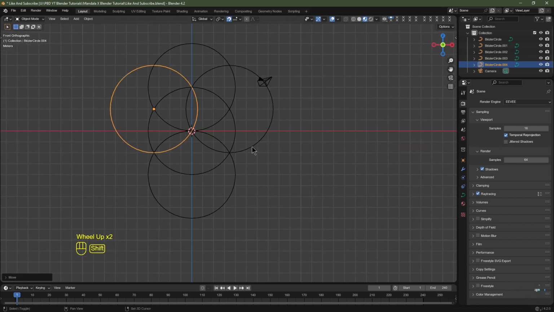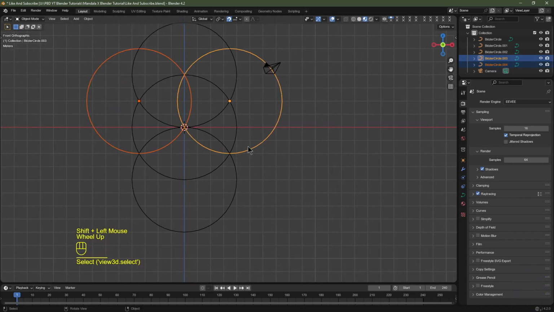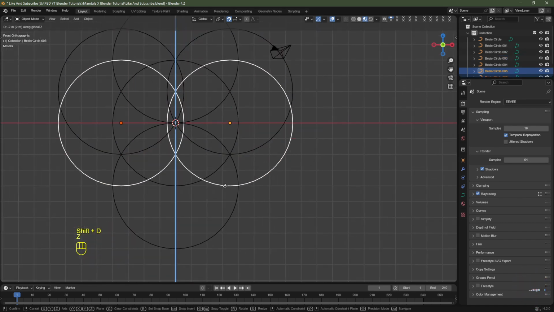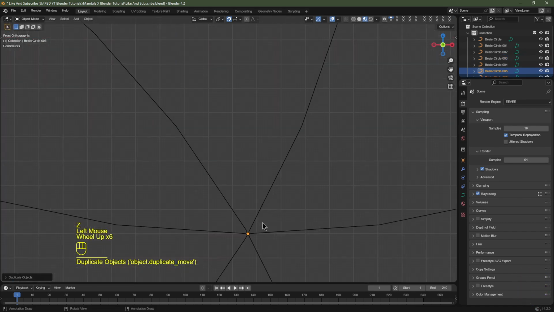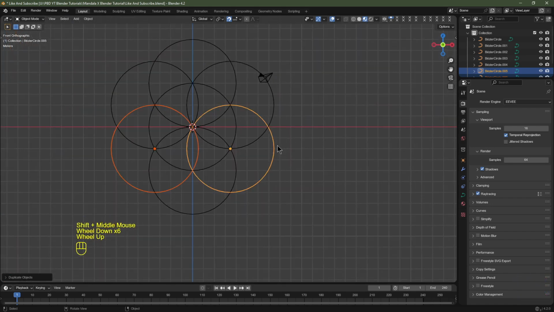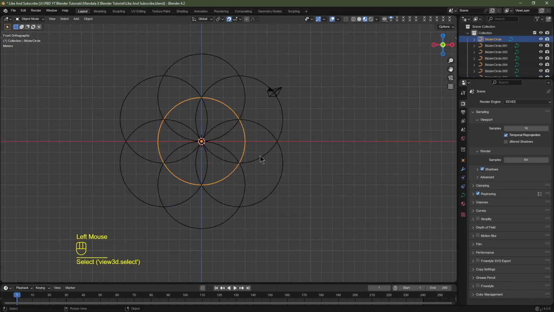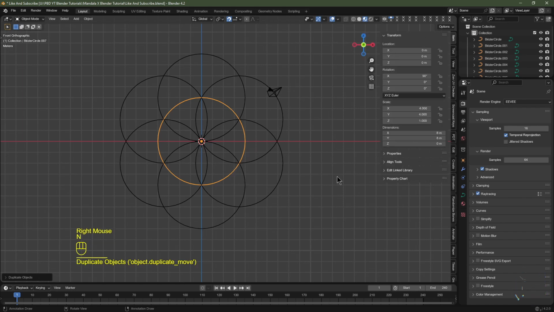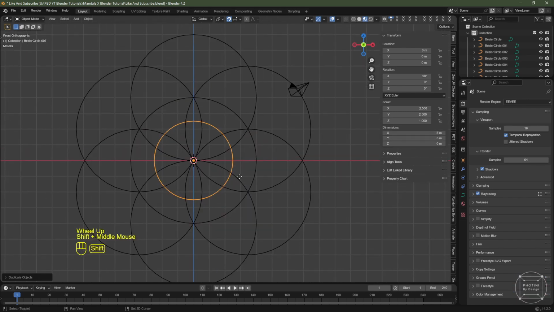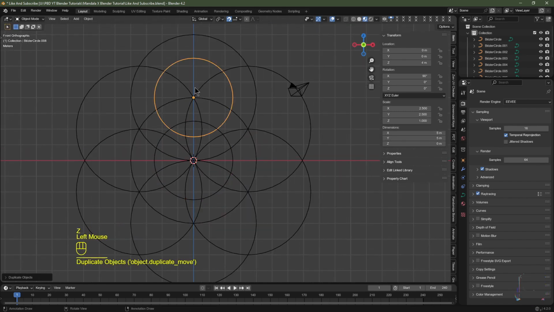I'll then Shift select this circle, so I've got both of these circles selected. I'm going to hit Shift D, Z, and snap it to the grid. It should snap straight onto those points there. Excellent. So I'll select this center circle. I'm going to hit Shift D, right click to snap it in place. I'll then hit N to open up my N panel, and I'm going to change the X and Y dimensions to 5. I'll then hit Shift D, Z, and snap it to the grid till it intersects there.